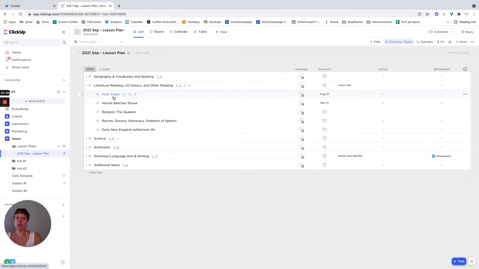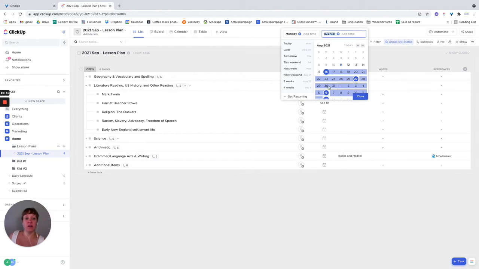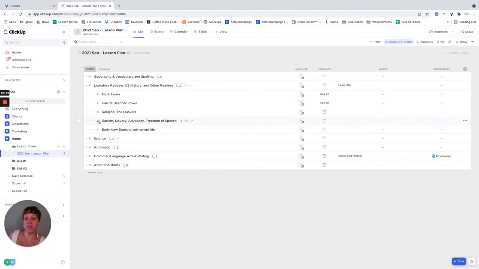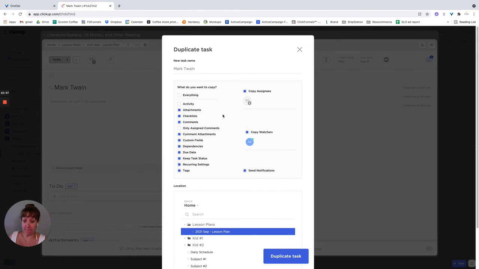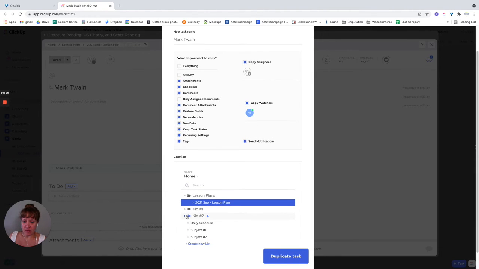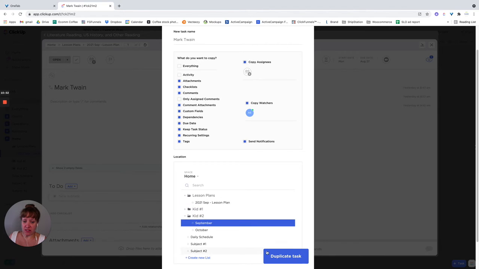So if she has Mark Twain, that's one of the books the kids need to read. Or let's say, this one I had starting from the 16th to the 27th. Excuse me, but let's say you're going to assign this to kid two. So I'd come in here and I would duplicate this. I'm going to go over to kid two, September. I want to duplicate everything.